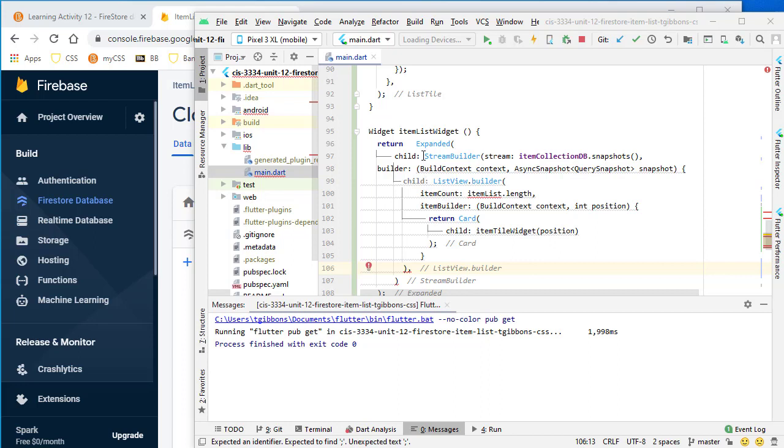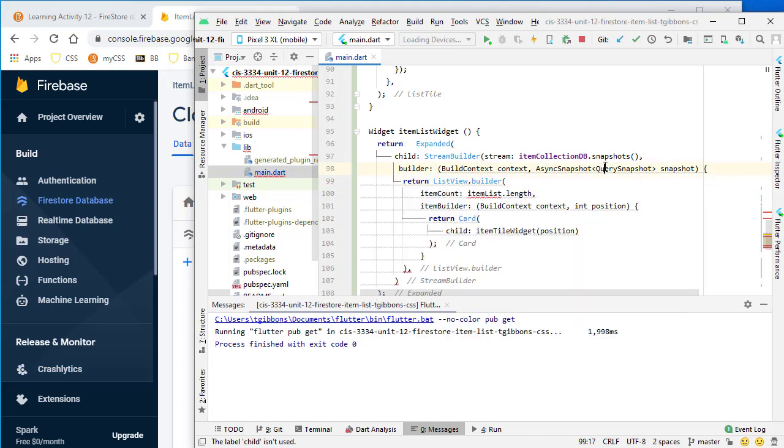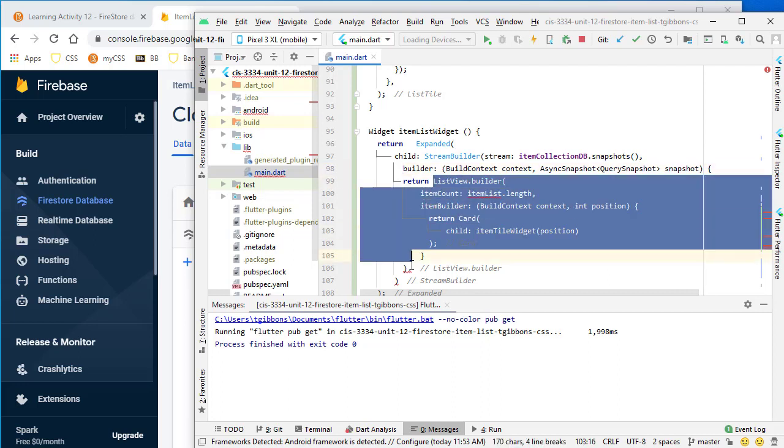So in my stream builder, I specify a builder here, and inside that I specify some parameters, and then I want to do a return, not a child of the next widget. So I have to do a return here because basically I'm defining a function here for the builder. Okay, so I have expanded, I have a child there, and that's my stream builder. And I have a builder underneath that, and that is going to return my list view that was originally here. And this is my list view here.